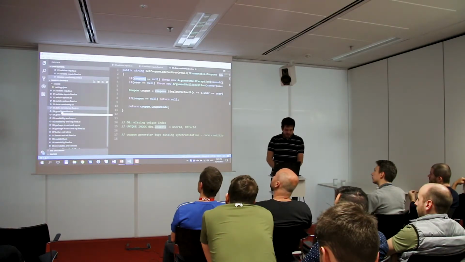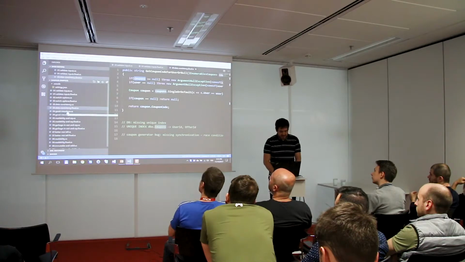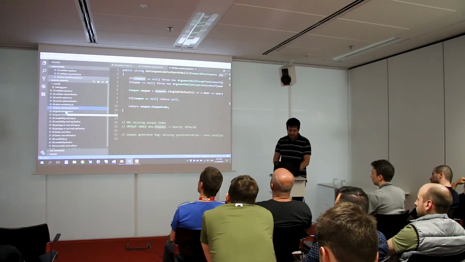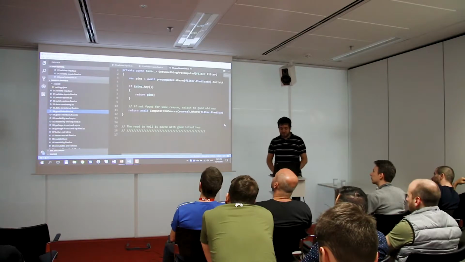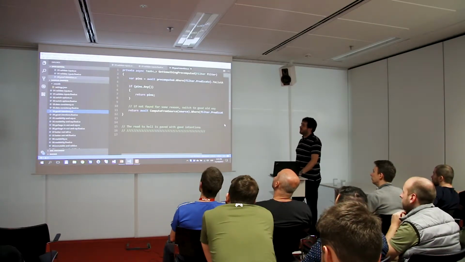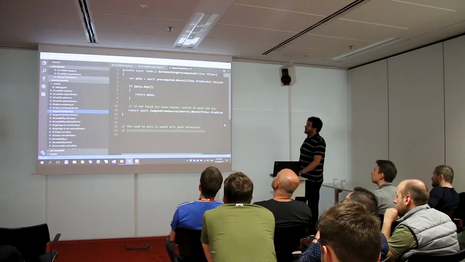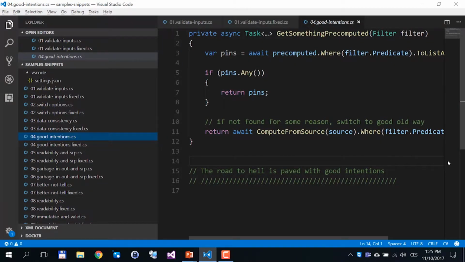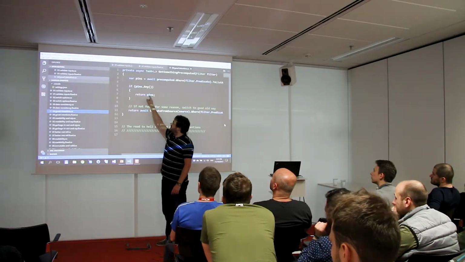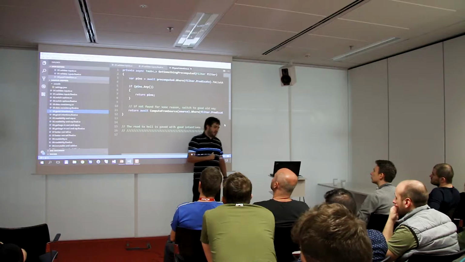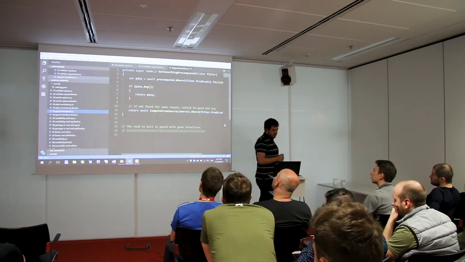Okay, I will move to another one. You will maybe find out this one. This is called "The Road to Hell is Paved with Good Intentions," and this is code that tries to filter some pre-computed data and then return the data by the filter. There is one rule, one if branch that checks if the data was there or not. Can you find out what can be wrong with this code?